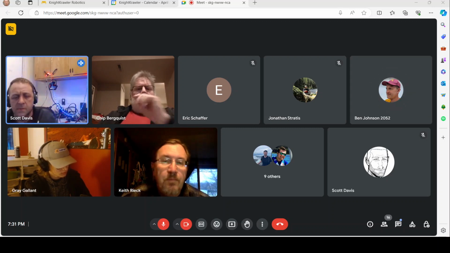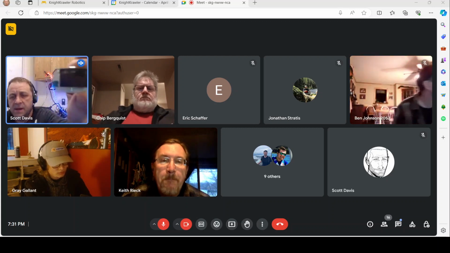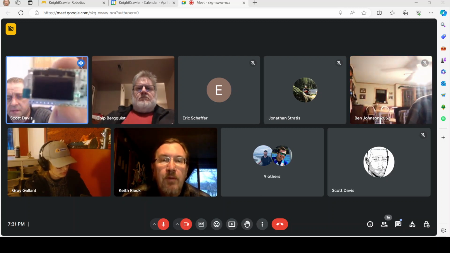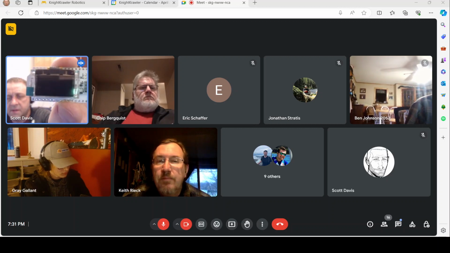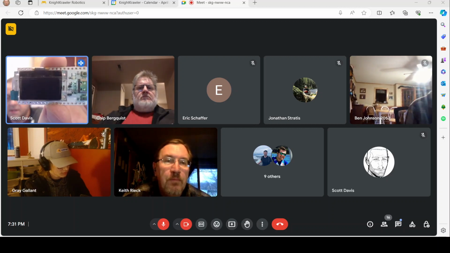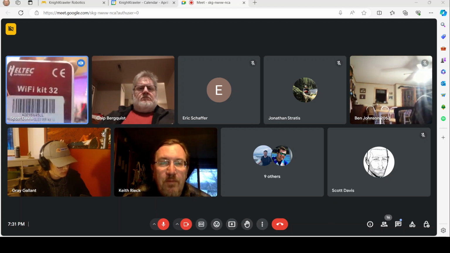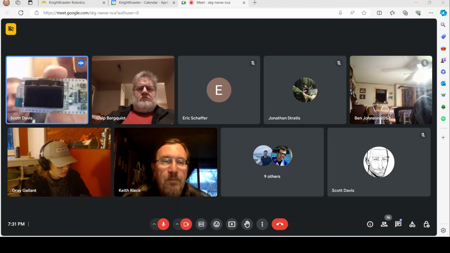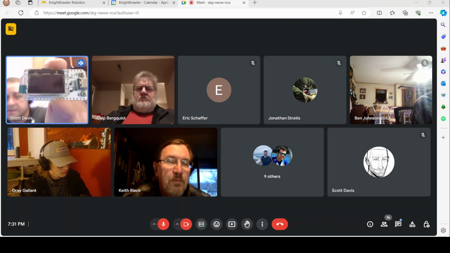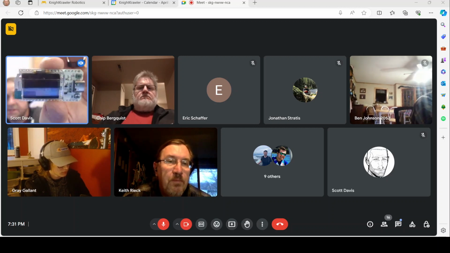Okay. This is actually the chip that we have on the robot. This is another ESP32. It's made by Heltec. This is the one that we have on our robot right now, and it has an integrated screen, which is really nice and really convenient.